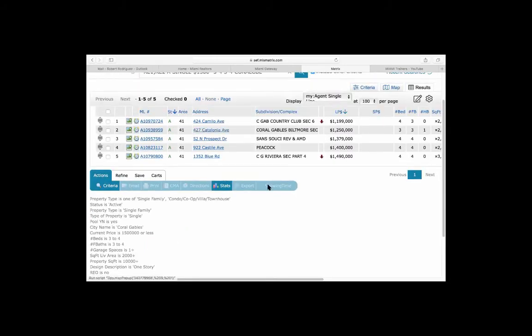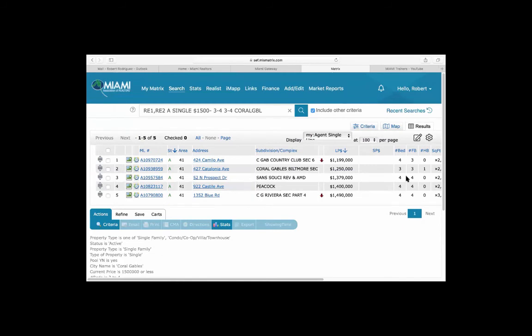All right, so you click on results. This is what's called your display. And the display is the agent single line. The agent single line is your current display. Your properties are going to be displayed in order, and I have them sorted by price. So you'll notice 1,199,000 is the first one up to 1,490,000. I can reverse it by simply clicking on LP, and that's going to allow us to reverse the order and now go by price from high to low.